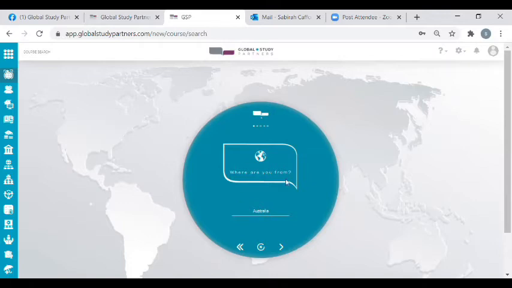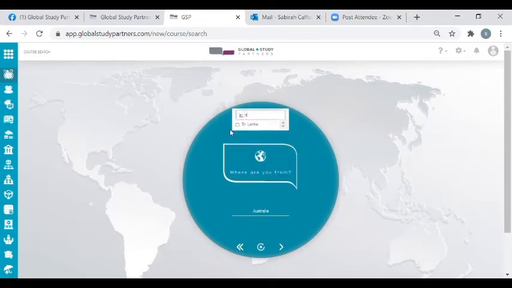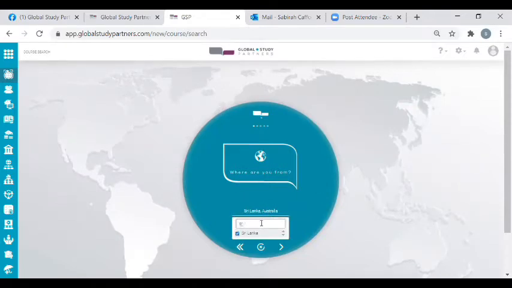So the first thing that they would ask is, where are you from? The student may say Australia, but we were going to select Sri Lanka. Now, the name of the country is very important to select here, because what course search would do is immediately shortlist and show you only the courses and the universities that are accepting students from this country. So therefore, it just streamlines everything and makes it clearer.